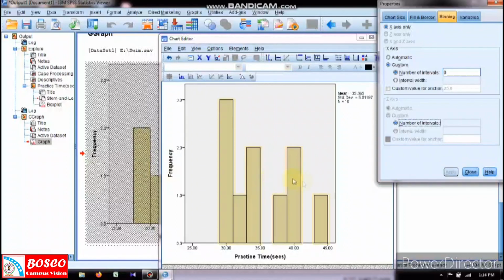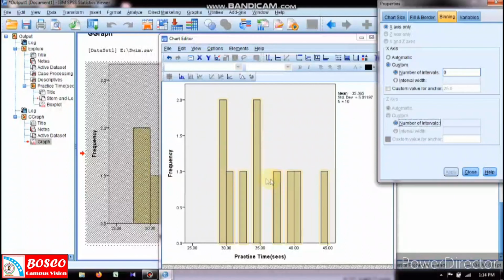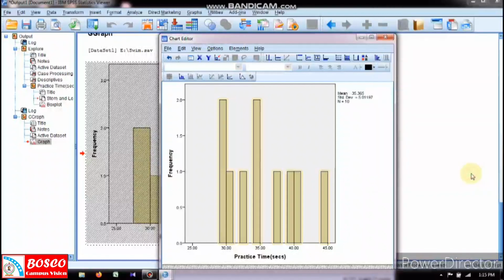So now you can see the effect on the histogram. You can apply any number, you can give any number, and you can see the change on the histogram. And likewise you can change the number of intervals depending upon your convenience.